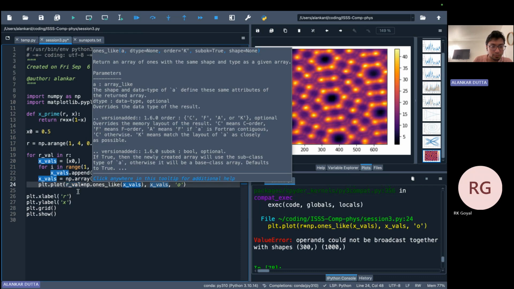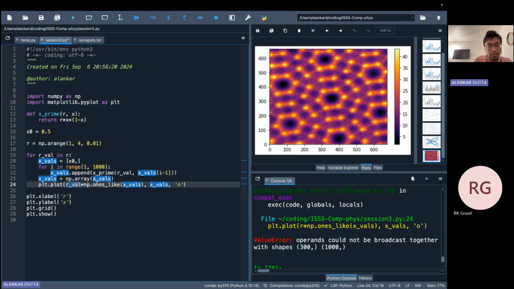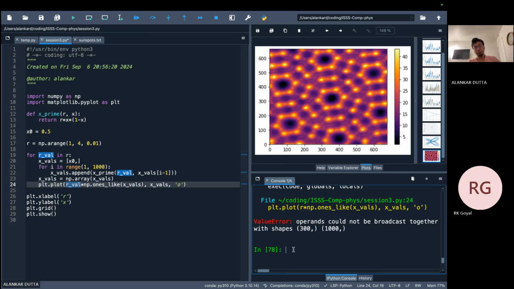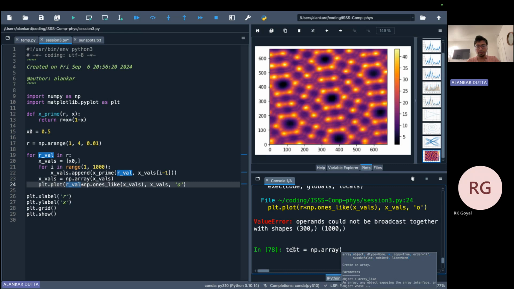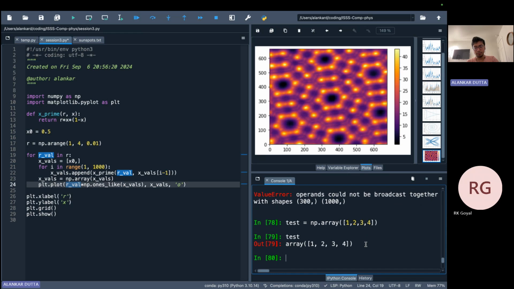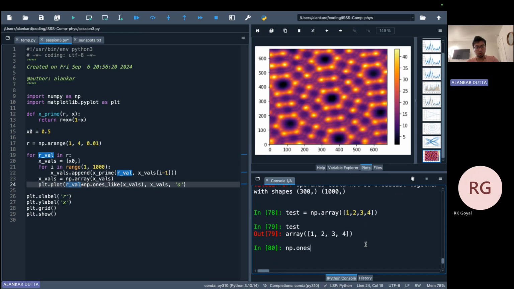And since R_val is just a number, what np.ones_like will do is create an array which is just ones and have the same R assigned to it. So for example, let me give an example. Test equals to say np.array. I create an array which is 1, 2, 3, 4. So let's create this simple array. So now if you give test, you'll see this array that has been created. So now if I do np.ones_like, it will create an array and pass test to it. Then it will create an array of the same size as test, but every element will be 1. So for example, this. So you see it creates an array of 1, 1, 1, 1, 1.